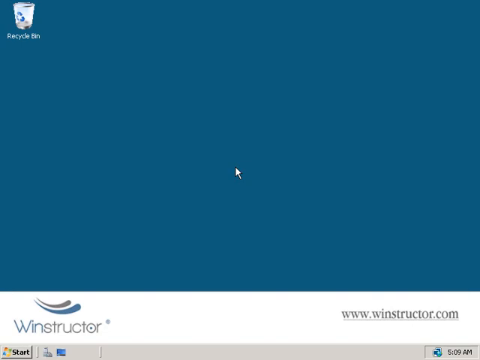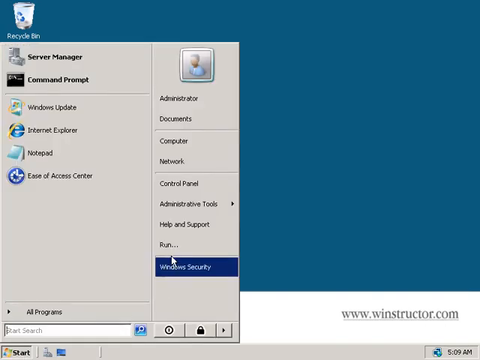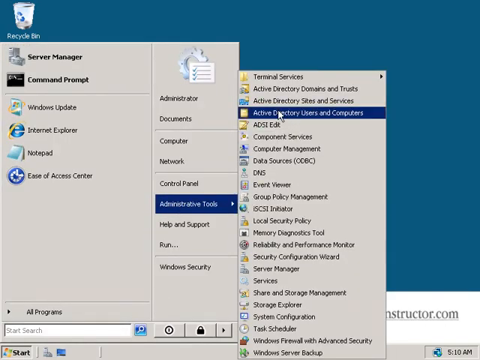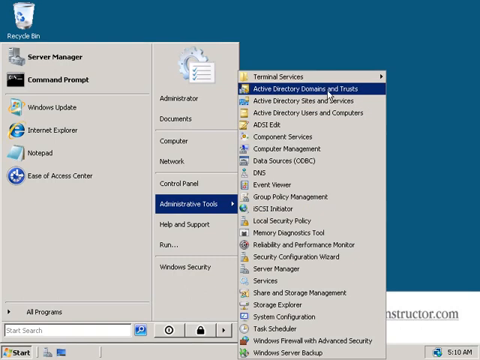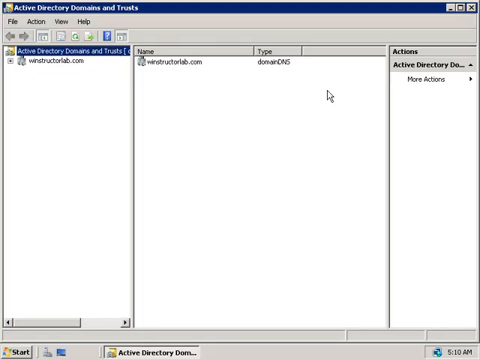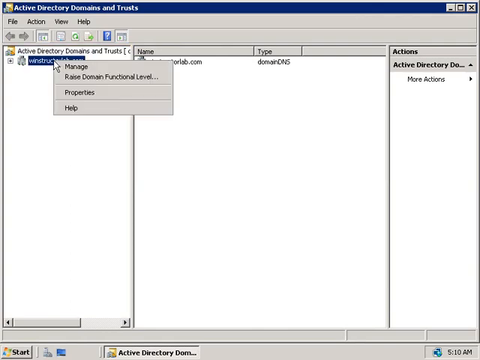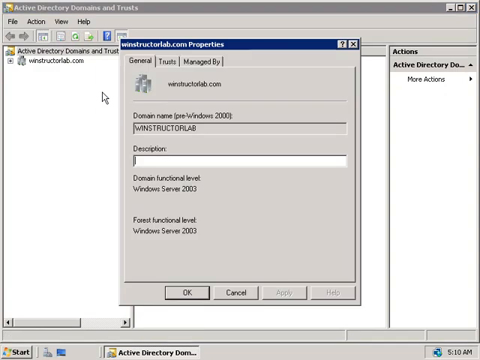Now, the first thing you'll have to do to prepare for the read-only domain controller is to ensure that you're running both the forest and the domain at the functional level of Windows 2003 or Windows 2008. So we'll go and click on Start, then we'll choose Administrative Tools and we'll launch Active Directory Domains and Trusts. Then we'll right-click on our domain here, winstructorlab.com, and we'll choose Properties.